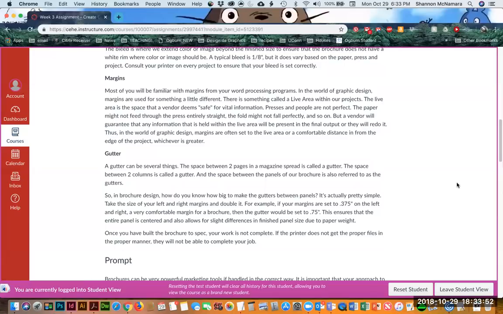So in brochure design, how do you know how big to make the gutters? It's actually a pretty simple math equation. You're going to take the size of your left and right margin and then double it. So if you had a margin that you set to 0.375 on the left and right, you would make a gutter that's 0.75. This ensures that the entire panel is centered, and it also allows for slight differences in finished panel size due to paper weight. So once you've begun to build your brochure to spec, your work isn't complete. If the printer does not get the proper files in the proper manner, they will not be able to complete your job. And that is those packaged InDesign files.